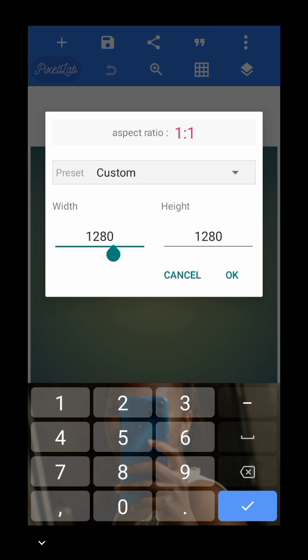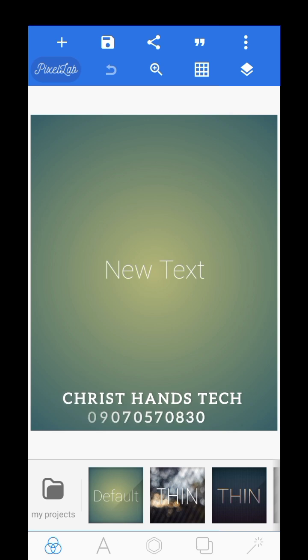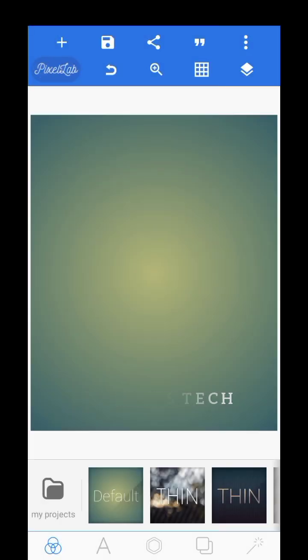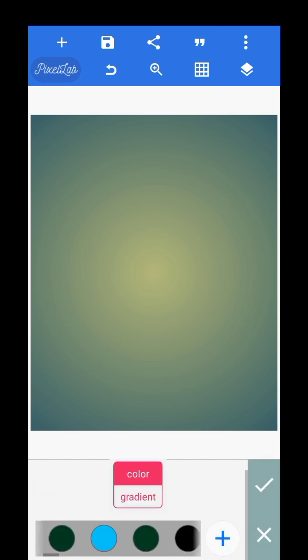The size you want to use now, you want to use 736.920. Now this is it. So the next thing you're going to do now is to delete this new text. To delete it, then you change your background color to black. We're going to use pure black. Okay, so you change it to pure black.